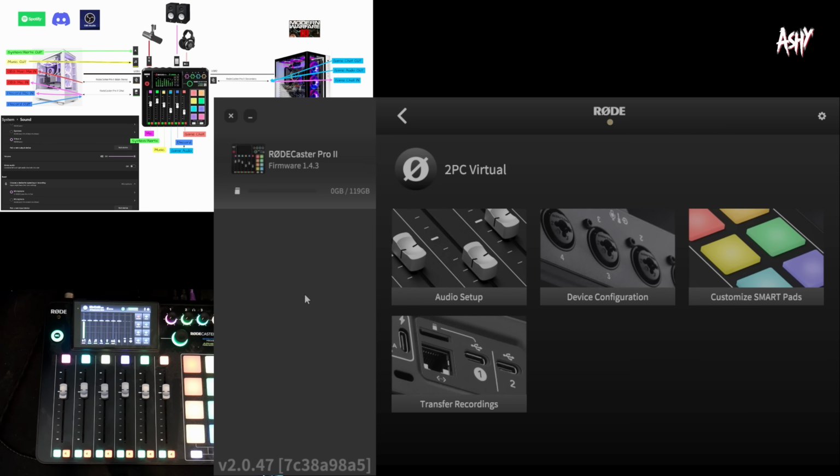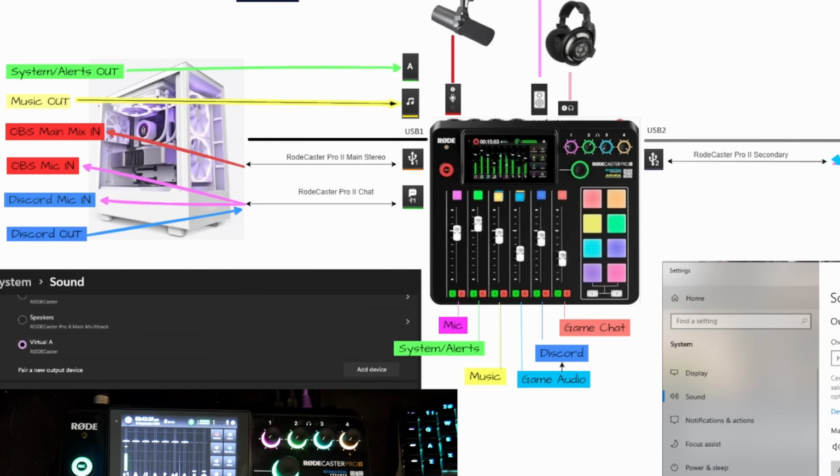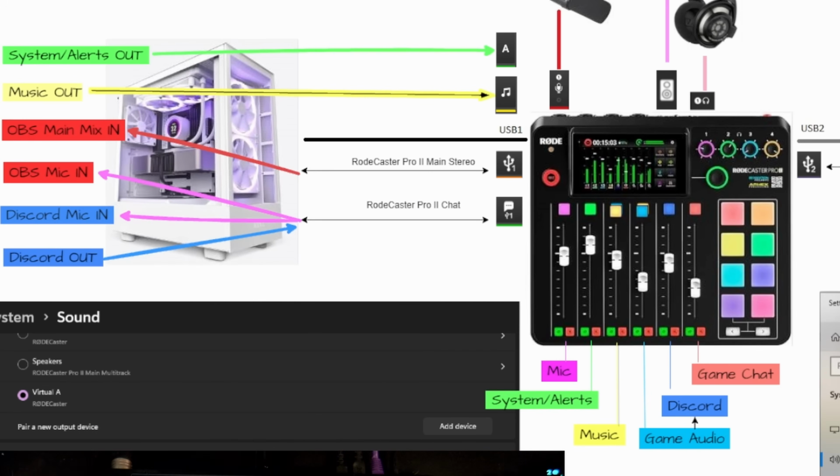And the next thing we're going to do is set up our faders. If we look at our diagram, and I'm going to make this bigger here. So if you remember, our system alerts are going into device A, music out is going into the music device, Discord out, going to Rodecaster Pro 2 chat, and then what's coming into our PC from the Rodecaster is the main stereo, the main mix, as well as the microphone that gets fed into OBS and Discord, okay? And those faders are going to be assigned accordingly.